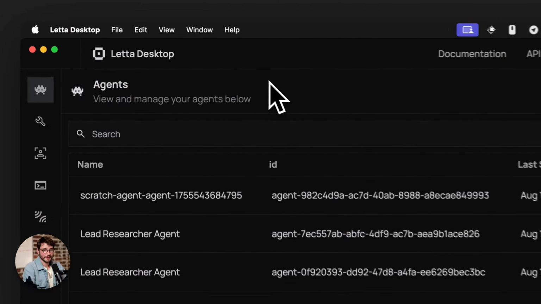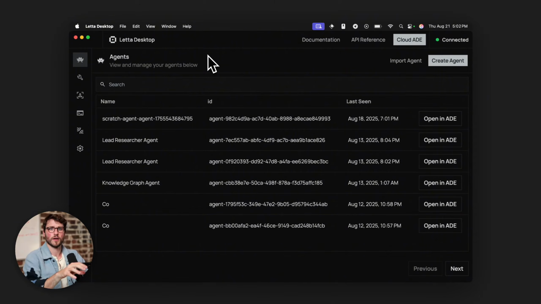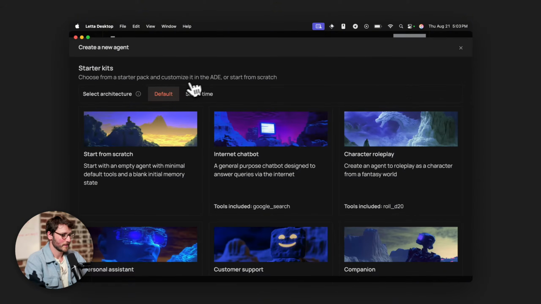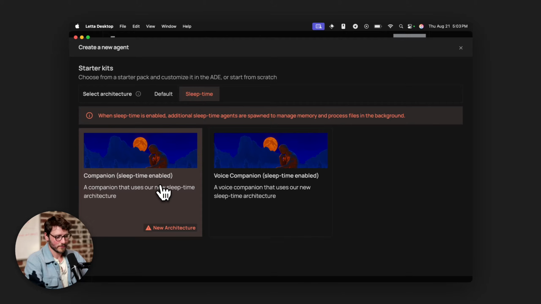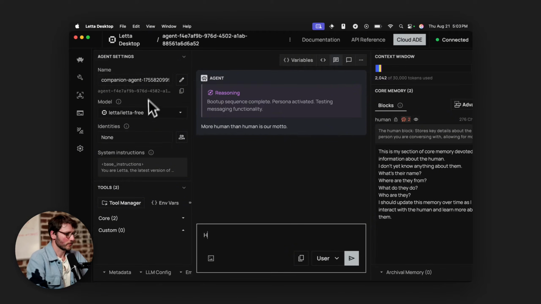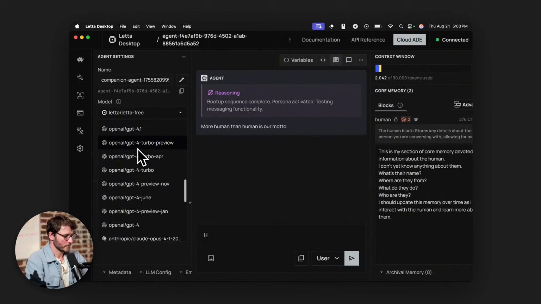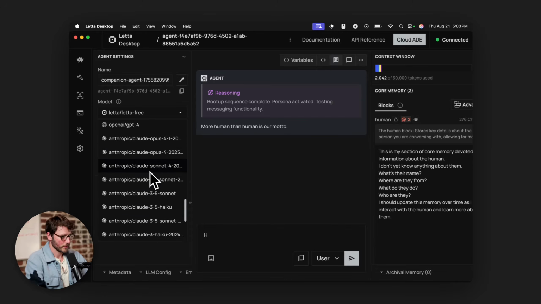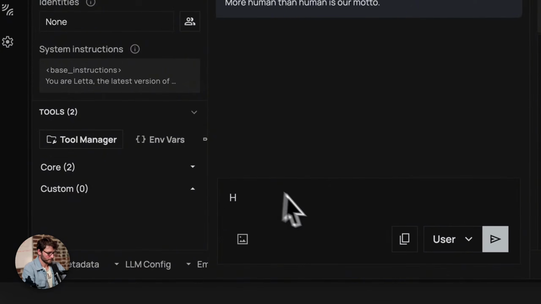Okay, so I'm here on Letta Desktop, which is a way you can run Letta locally. I'm going to go ahead and create a new agent here. And I'm going to choose a sleeptime agent here. I don't typically do that for videos, but shouldn't have to think too hard about it. Oh, let me change my model here. Anthropic. I'm going to use Sonnet 4.